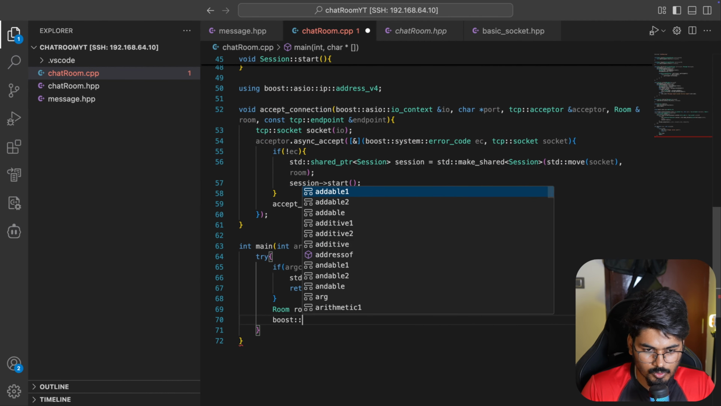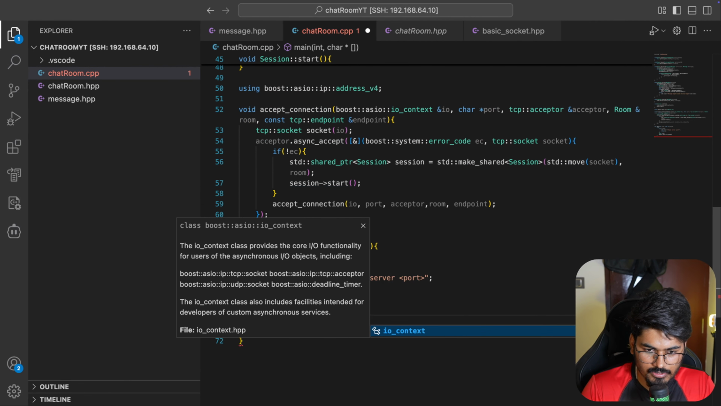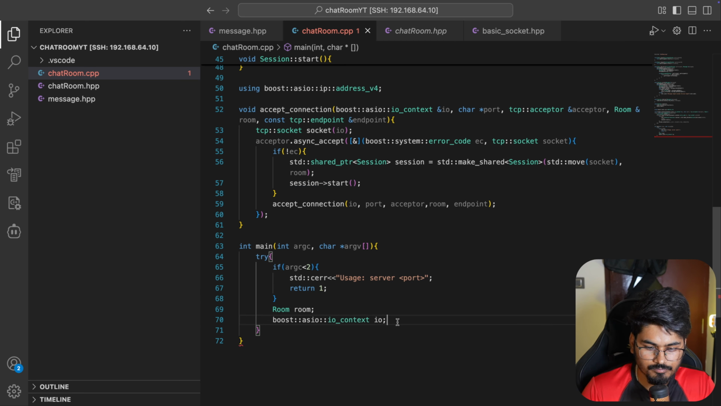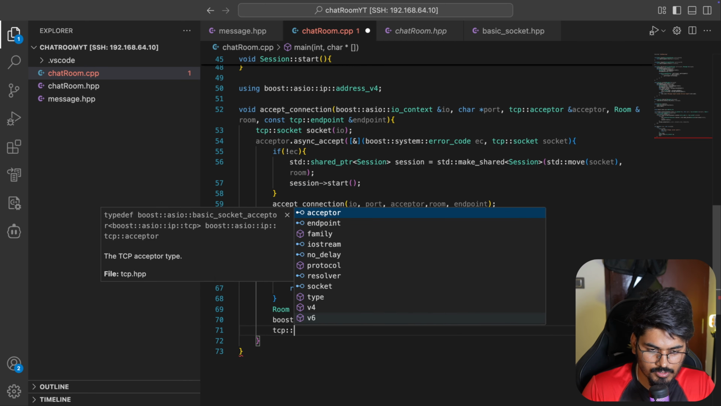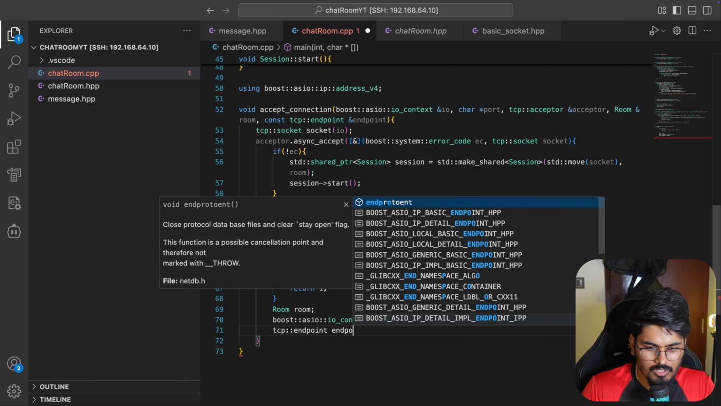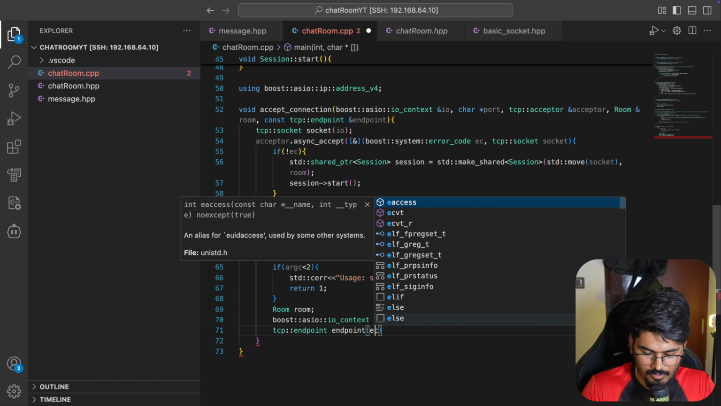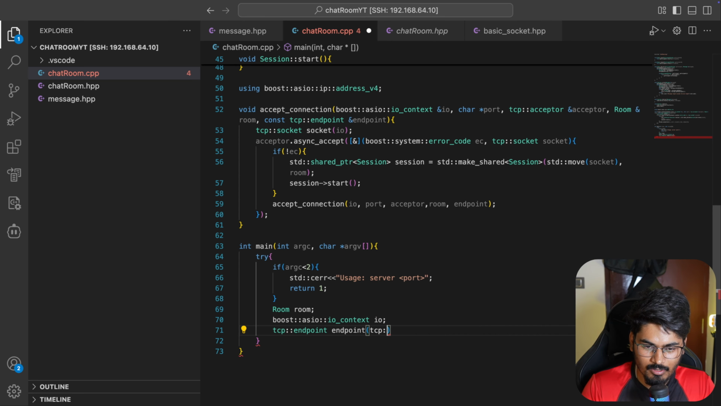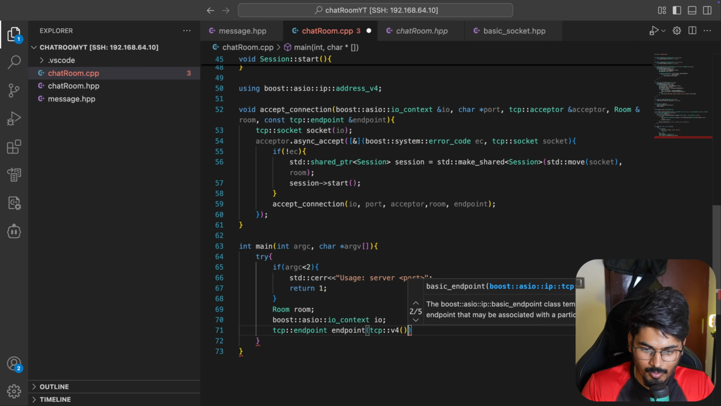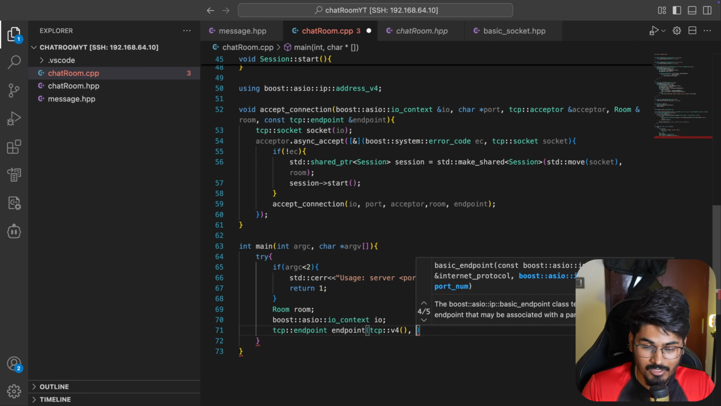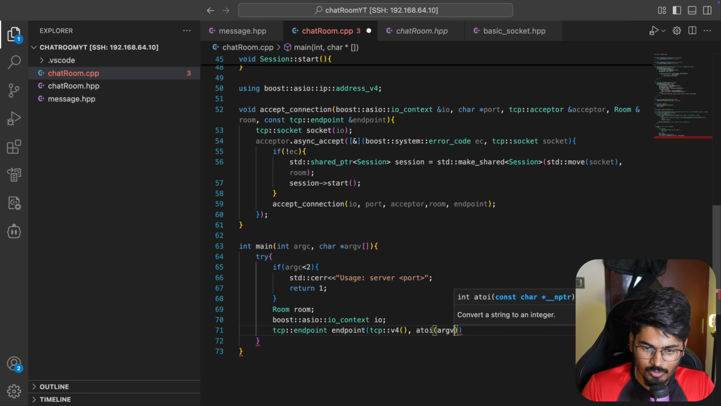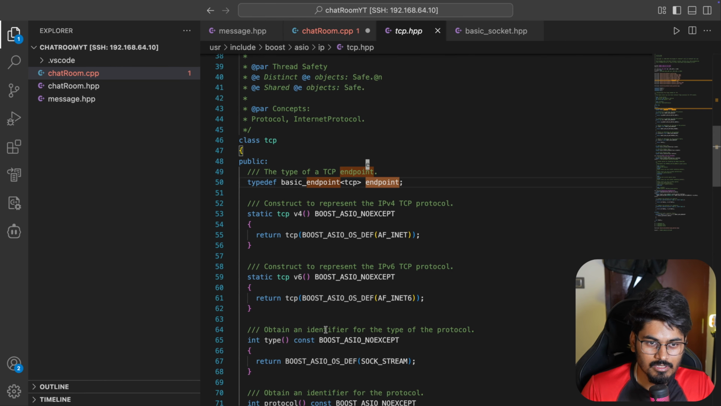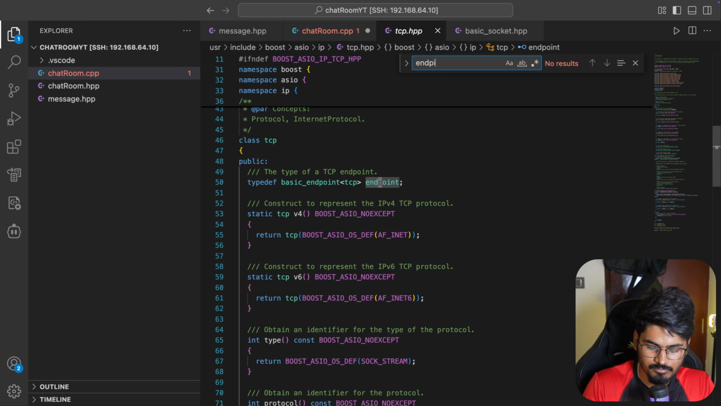But yeah, boost asio io context, TCP endpoint. How do I know about all these functions? I spent about 2 weeks in this Boost library, and I've seen a couple of examples from different people, learned from them, and then came to know how to use this. So this argv is nothing but our port, and we are making it an integer, and this endpoint accepts 2 things.